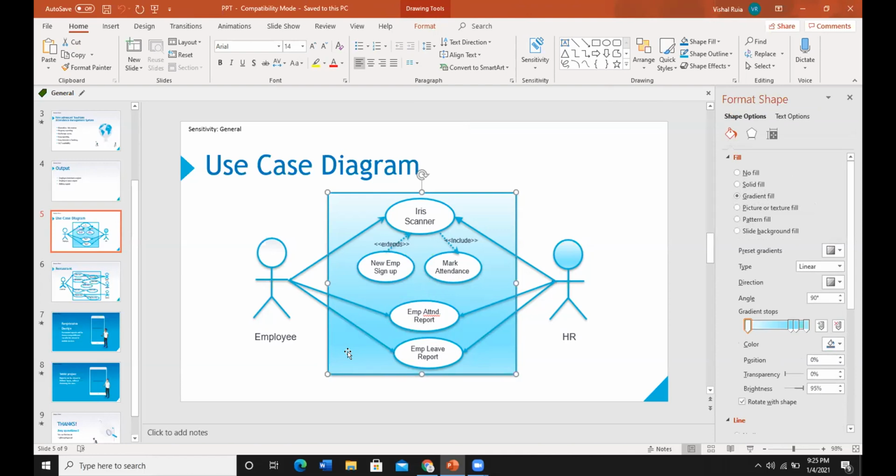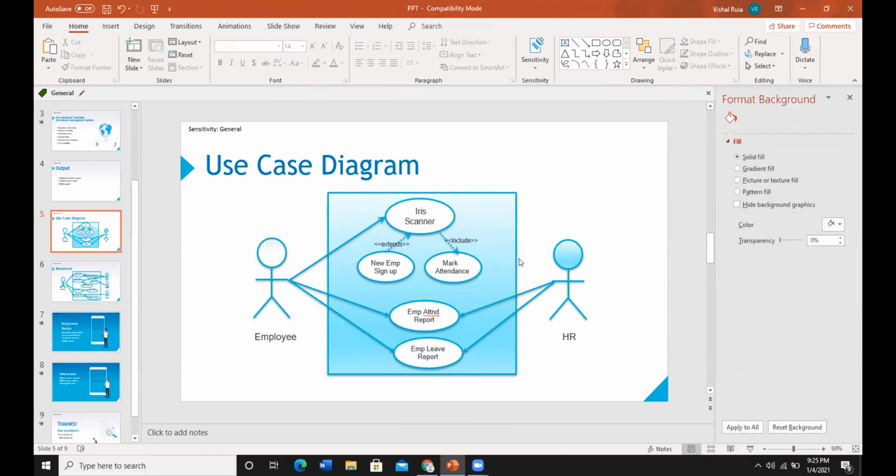Actually, HR is not needed to have access to the iris scanner, but as an employee, he can go and scan his iris as well. But this arrow need not be there, because there's a system. This system is basically inbuilt, supporting the scanner, and it'll get the data from the iris scanner and put it in the system somewhere. Okay, so now this is the perfect way. You explained the includes, extends, report pulling, leave reporting and all those things. It's really great work, ma'am.